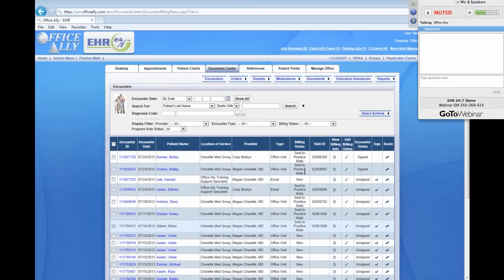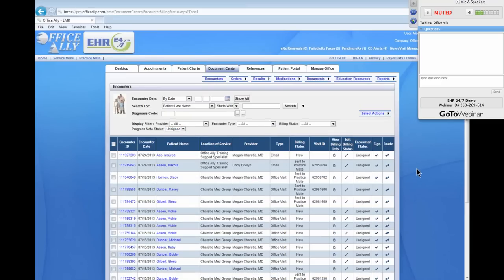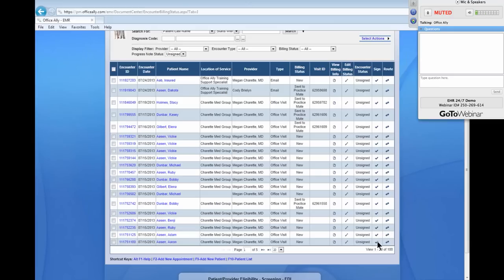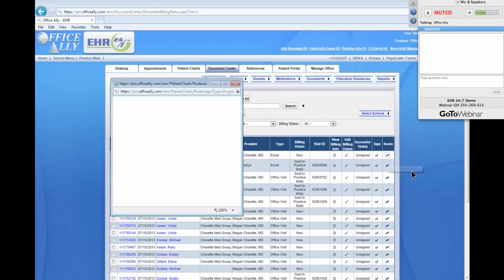Now, what's also nice is that you do see the billing status, so this is a good reference tool. You can see if the document has been signed, so maybe you want to look at all unsigned progress notes. So I can change my filter here, and it's going to get rid of everything that I have signed and give me everything that I have not signed. So I could then come and sign off if I need to do that.